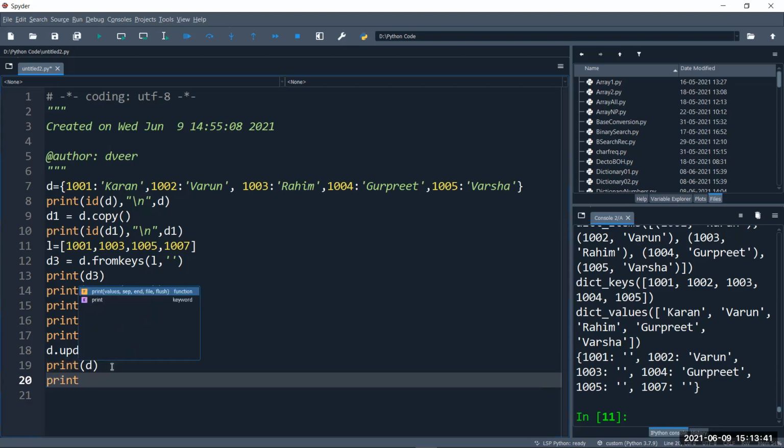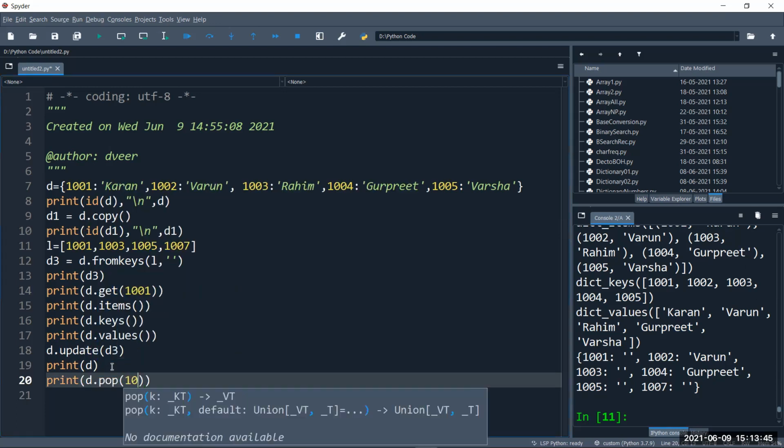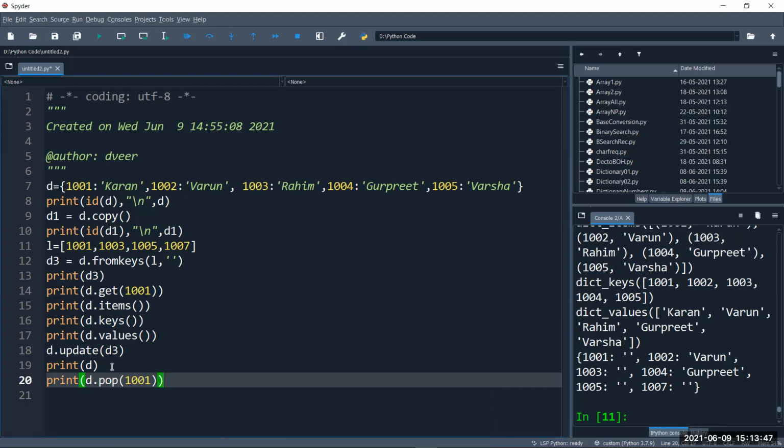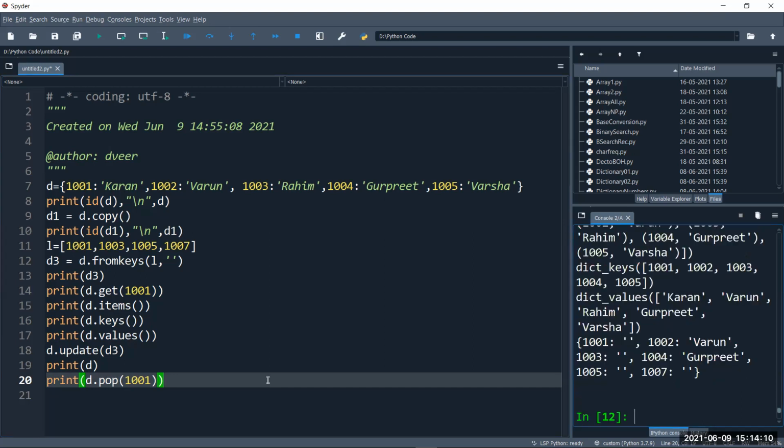Similarly, we can even delete a value. We'll write d dot pop, say 1001. What this function will do is delete that entry from the dictionary where the key is 1001, and it will return its corresponding value. Like in dictionary D now, the corresponding value for 1001 is blank. So it won't return anything. It will return a blank rather, and it will be displayed. Let's see. So yeah, you can see nothing is displayed here.